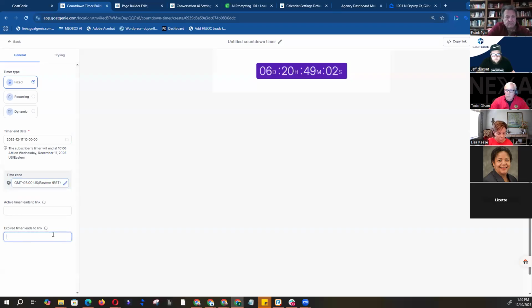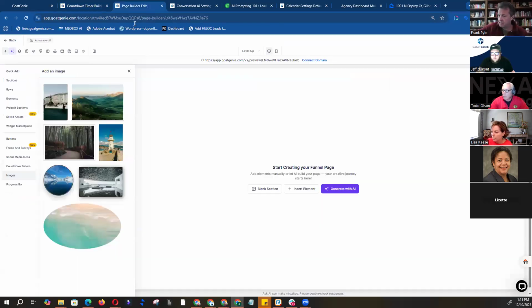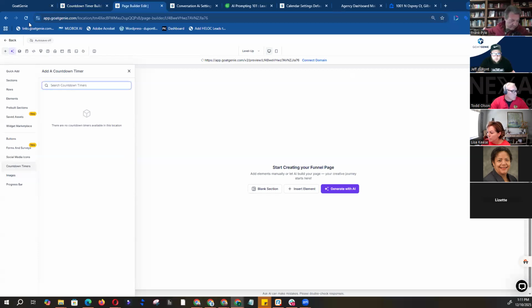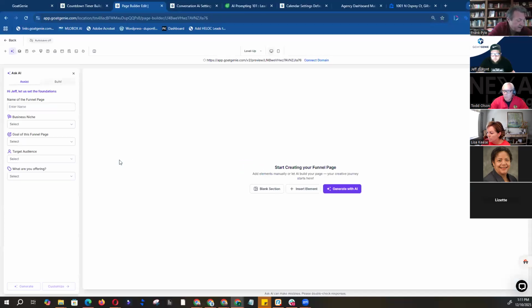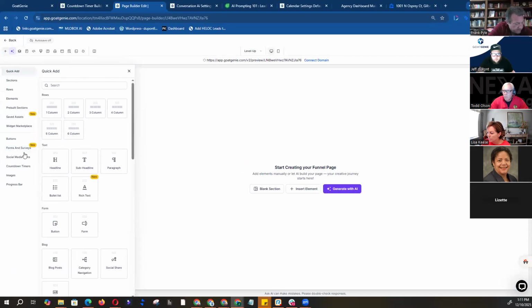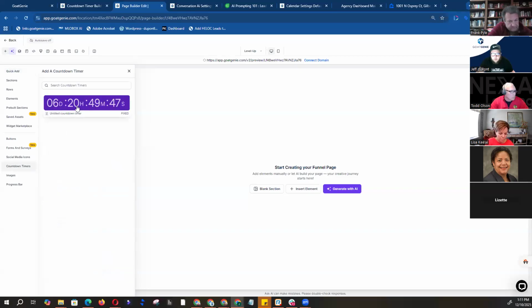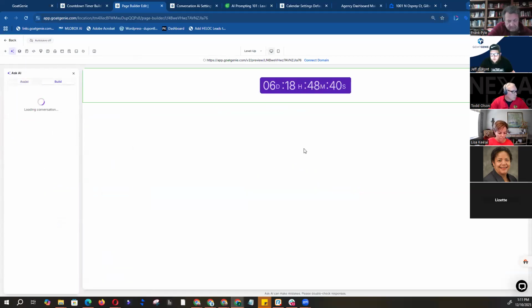And if we want to have an expire timer, like if they click on it, whatever, so we'd hit save. And if I go over here to timers, just because I built that timer second. Hang on one second. Just gotta hit refresh. I can bring that timer over and add it to the page. This is just an example.